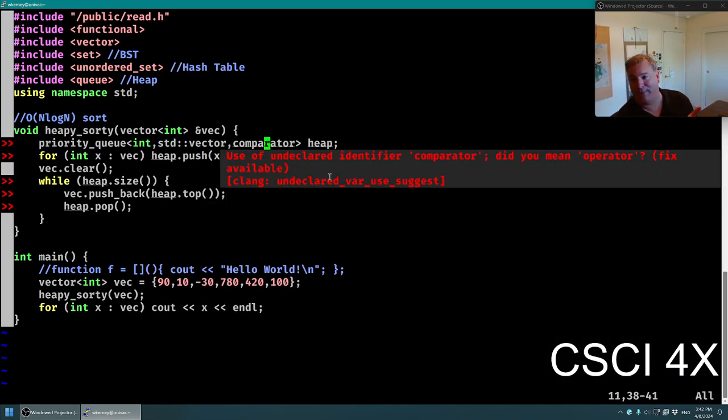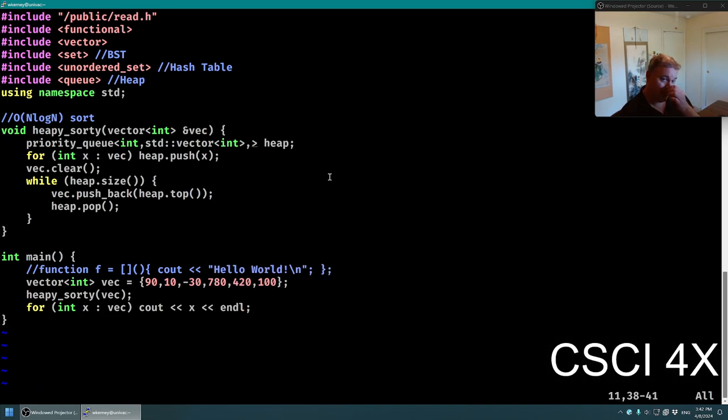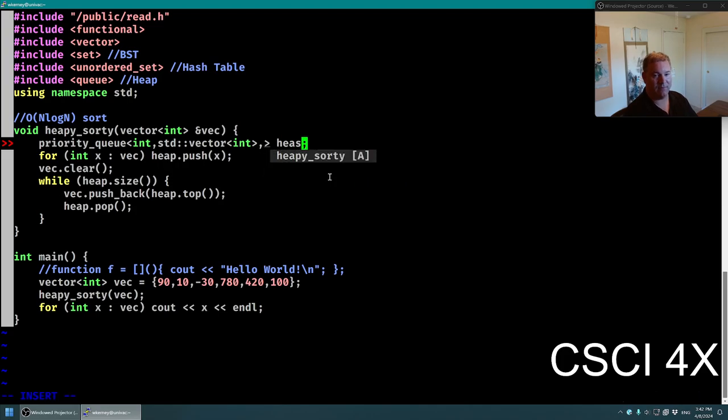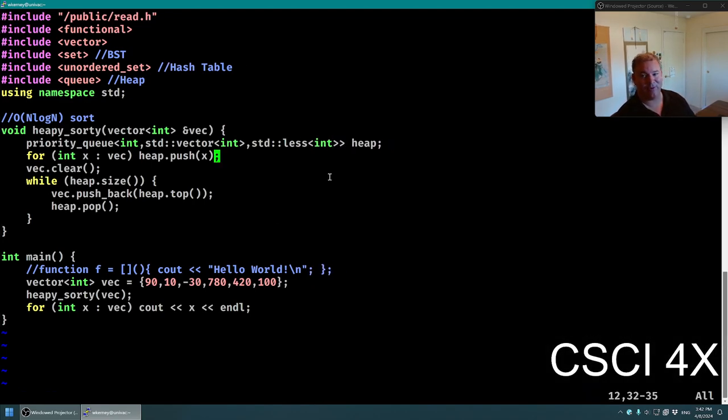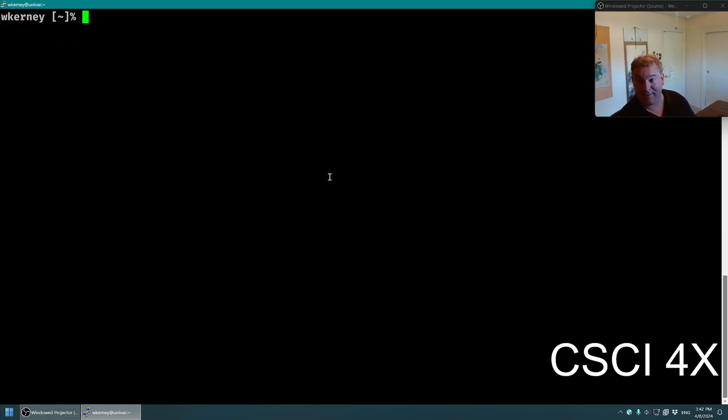And then now I can pass in my comparator function. As it turns out, there is, and it needs to be vector of integers. As it turns out, there's actually a function that'll return if one element is less than another, and that's called less, like that. So watch what happens though if I do this. It's going to return if one int is less than another.